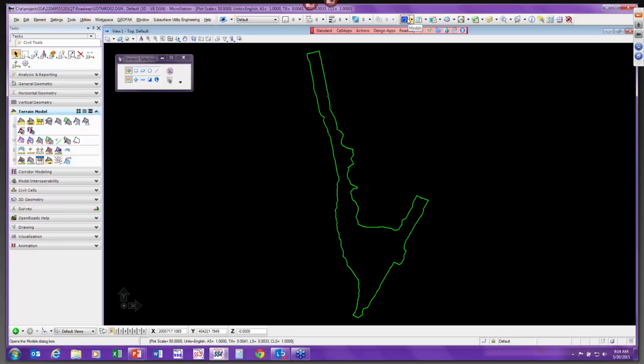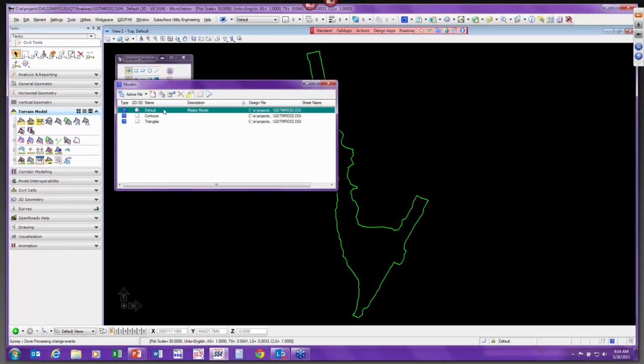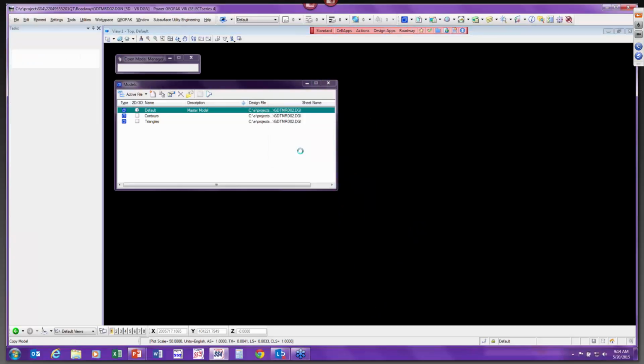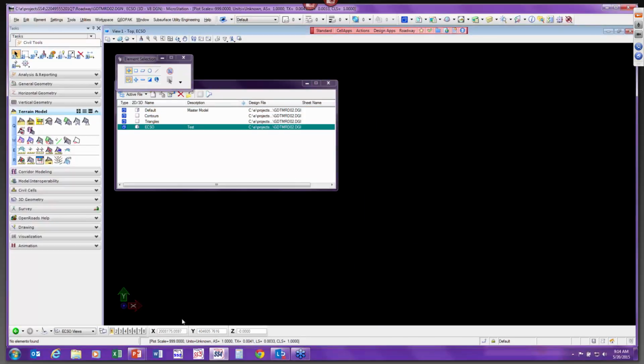If I go into models and create a new one, or more specifically, I want to show you where if I take this model that has something in it and I copy this, okay, and I call it ECSO, and it's a test. I'll tell it okay. Note that when I fit view, there's nothing here, okay, and that's normal, and that's what you're going to get.